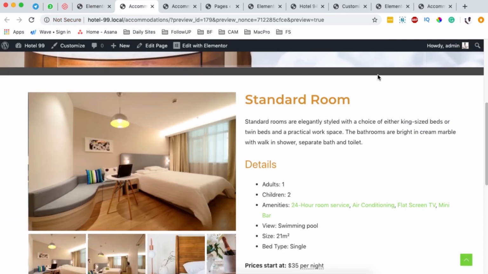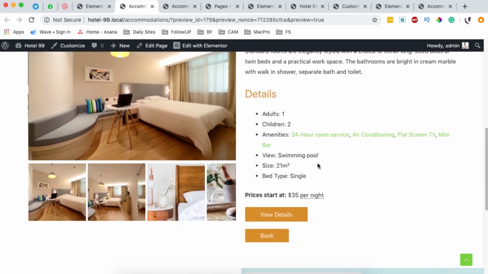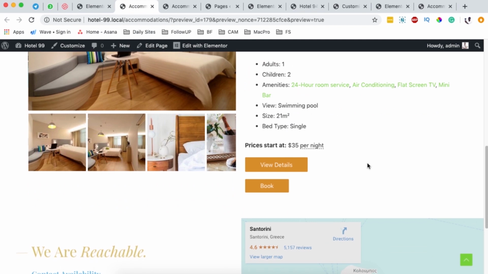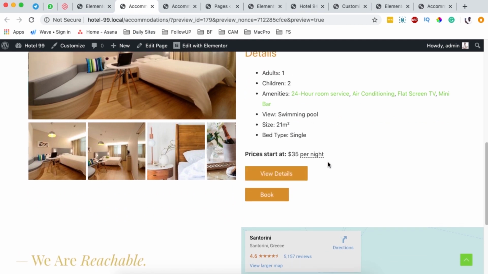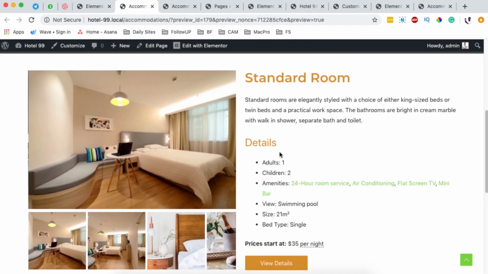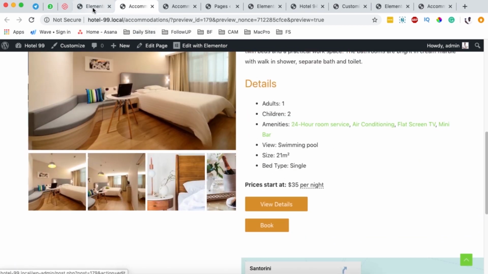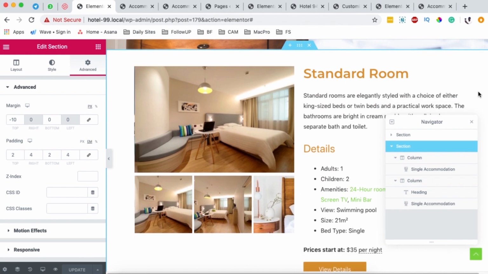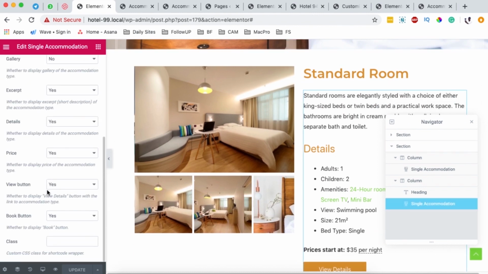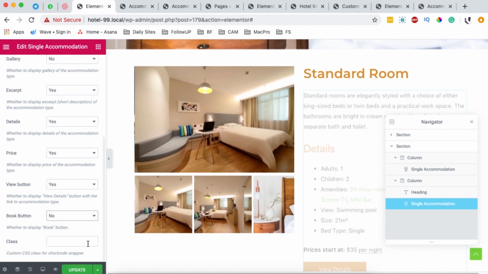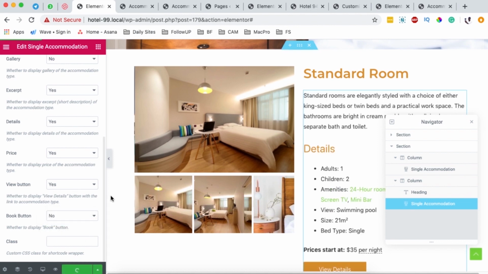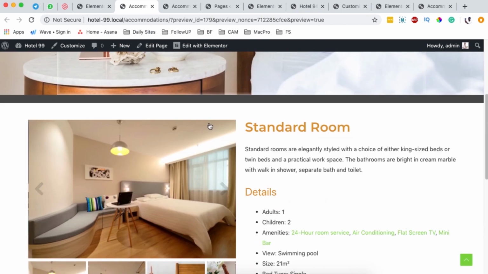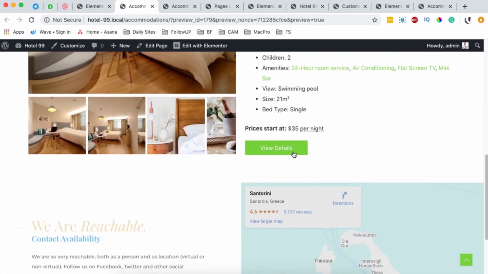We still have the black background over here, but now our title has moved on the other section or on the other side. I think we can remove the book button so that we only leave the view details, and all the other looks fine. So we come back here, come to this other widget, and we'll remove the book button. I'll simply update. Okay, so this is how it looks like.